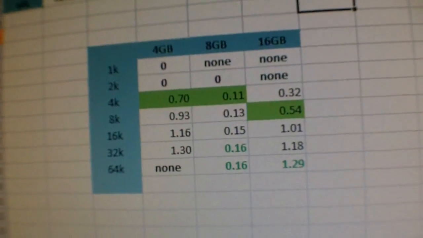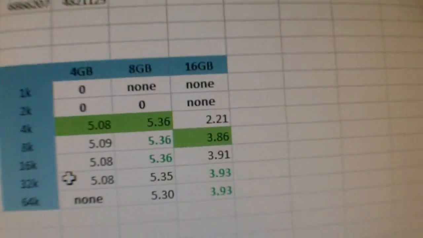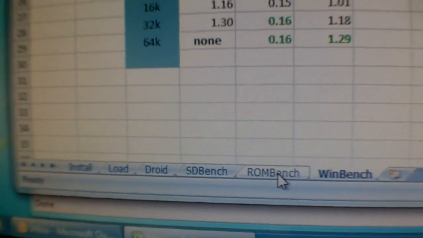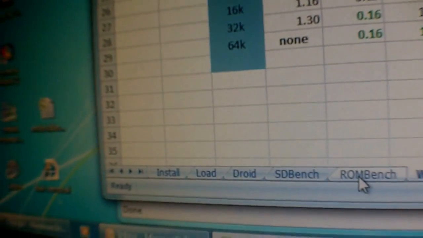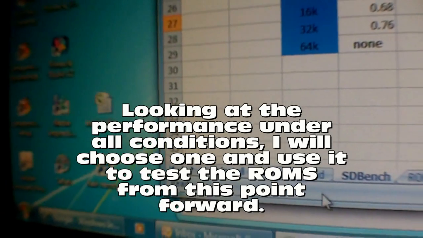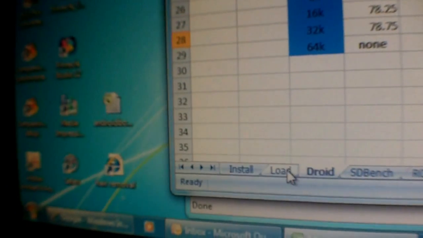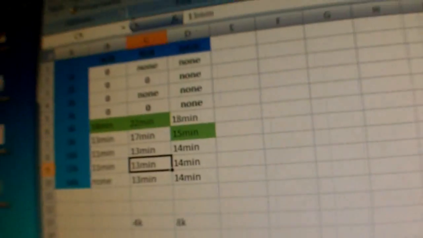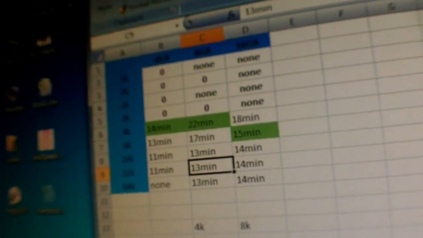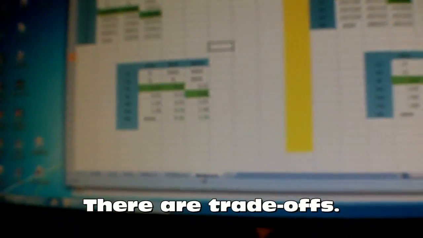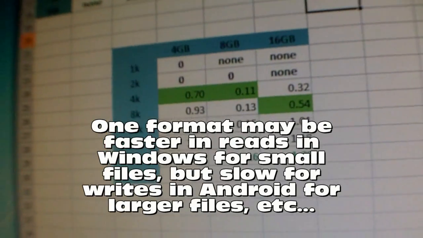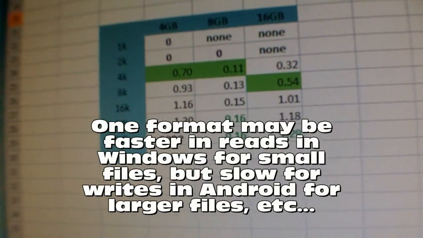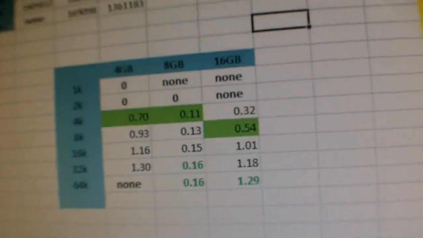And what I've decided to do is choose one of these formattings based on these numbers, reading and writing, for all the different tests that I did: the Windows benchmark, the benchmark in the ROM, the SD card in Android, the boot time of Android, the load time of Windows, and the amount of time it took to actually copy the files to the SD card. I'm going to choose one setting and use that to test all of my future Android ROMs, so that I can get the best performance out of the card and there's going to be no question about it.